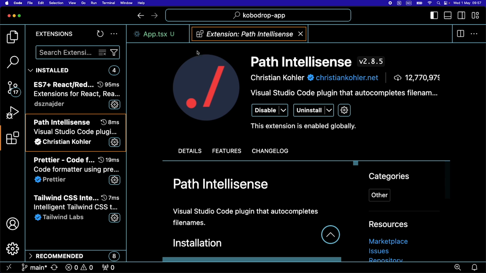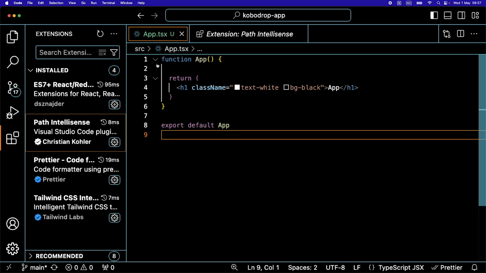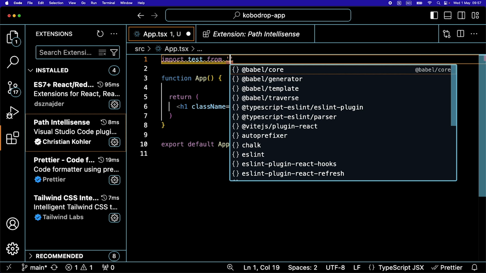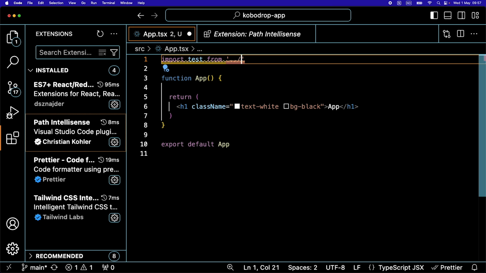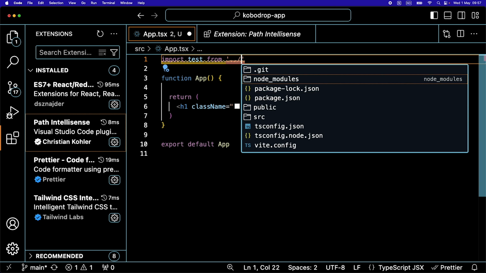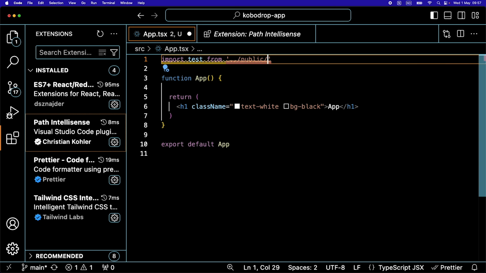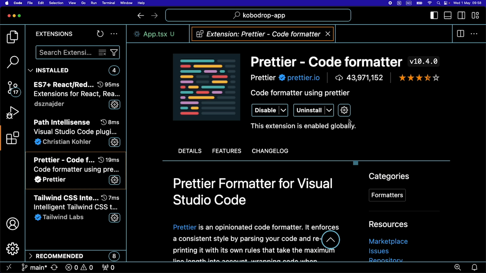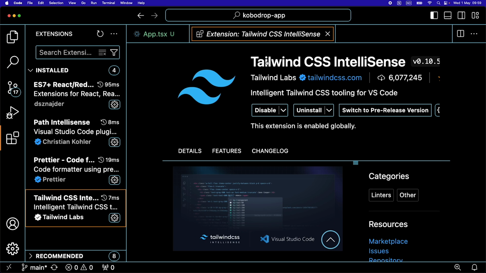We're going to install Path Intellisense, because when we are going to also later import, let's say import test from, and then we want to see the path here. And this is what IntelliSense does. So we can see the path that is available to us. The next one we're going to install is Prettier Code Formatter. So go ahead and install that. We're going to tweak the settings a bit later on. And the last one is Tailwind CSS IntelliSense.